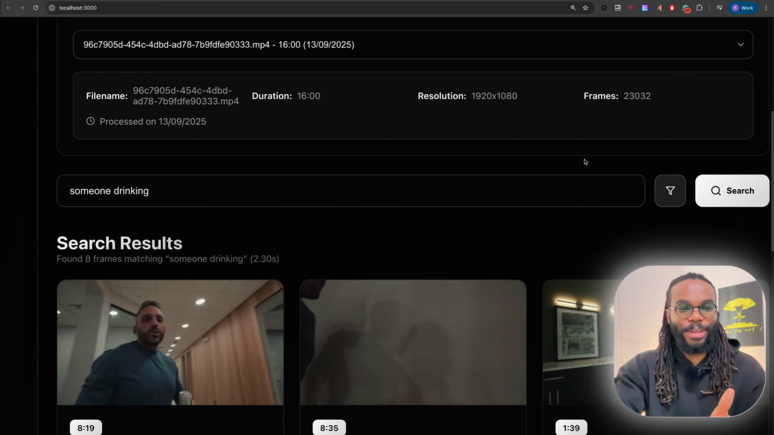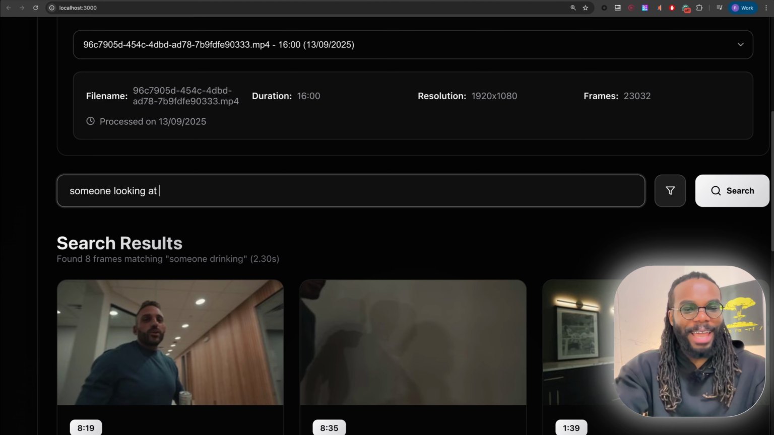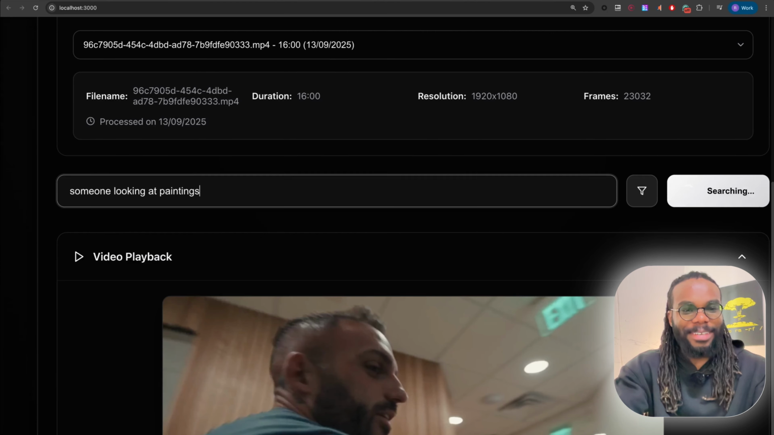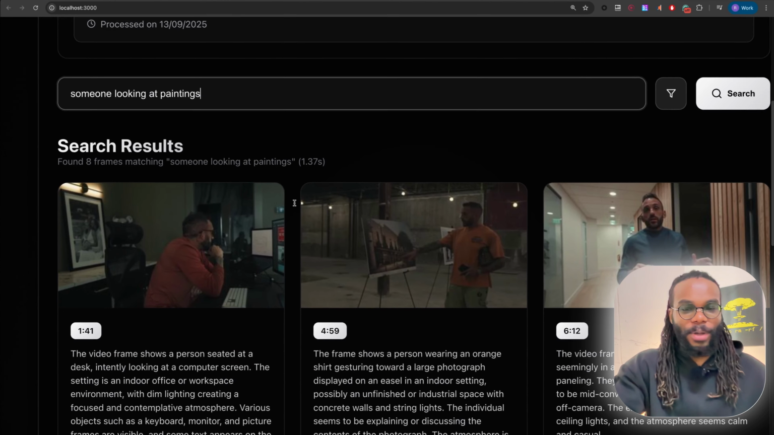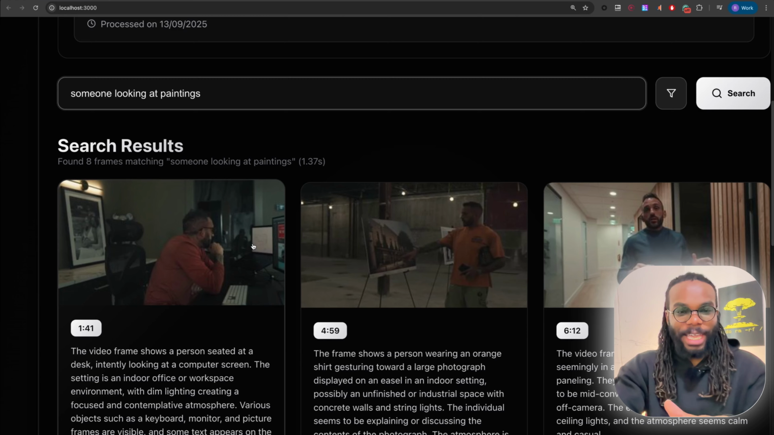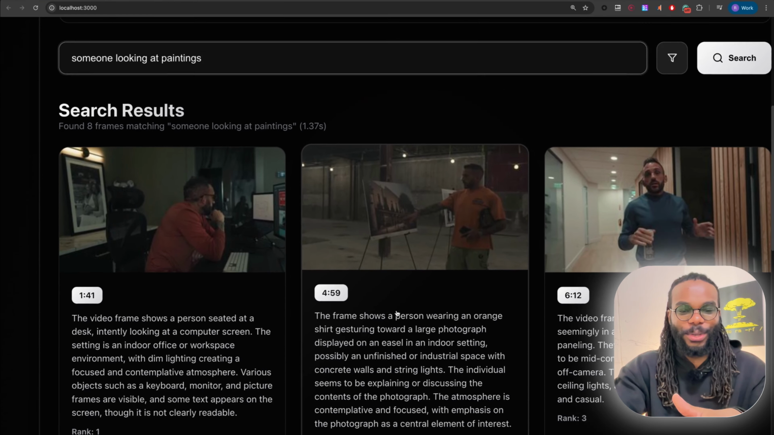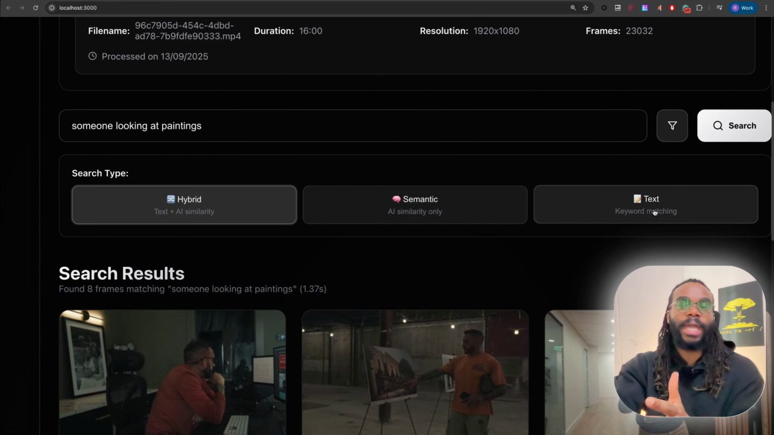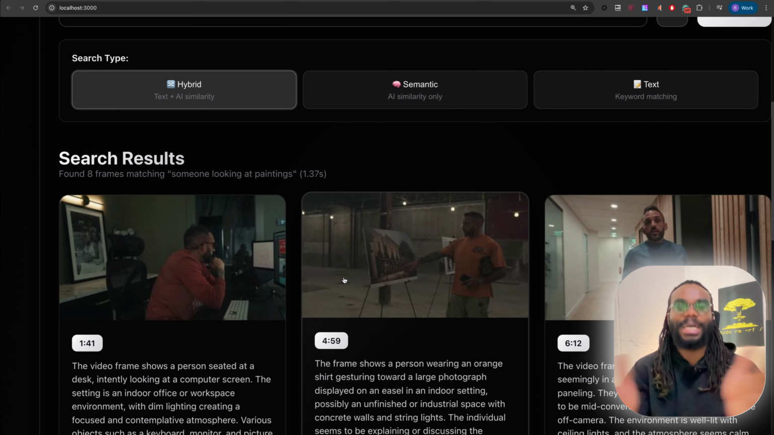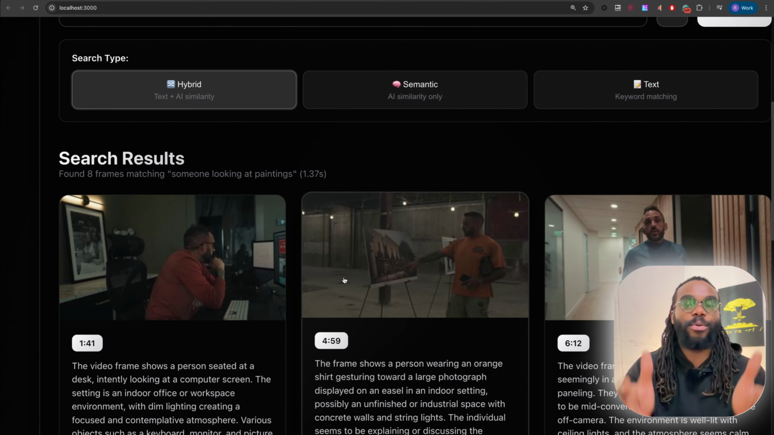Okay, that's it, right? We can do another example. Someone looking at painting. Let's see. Okay, so we have someone looking, but we also have the actual scene of someone looking by painting that was ranked 2.